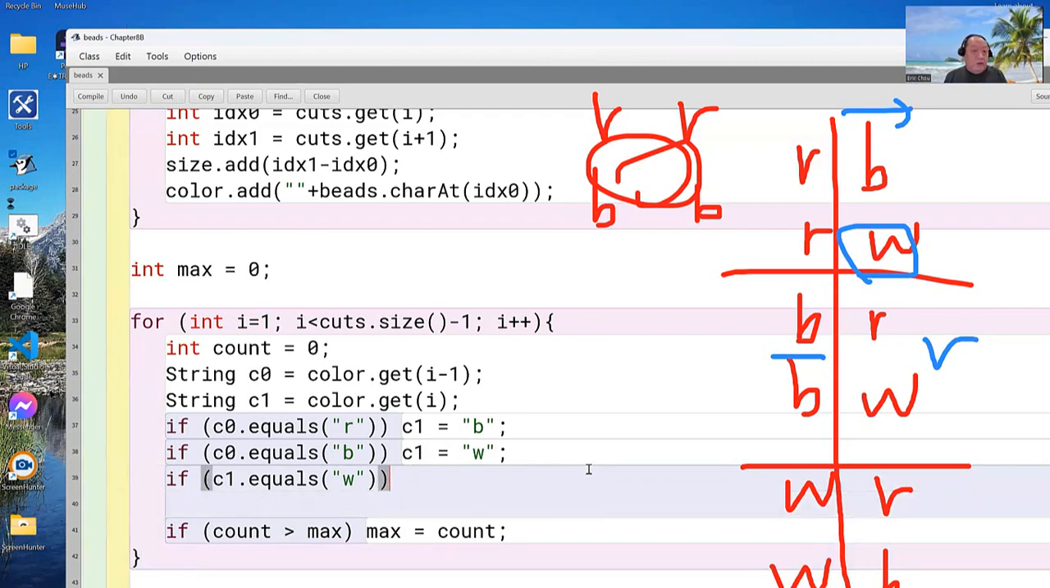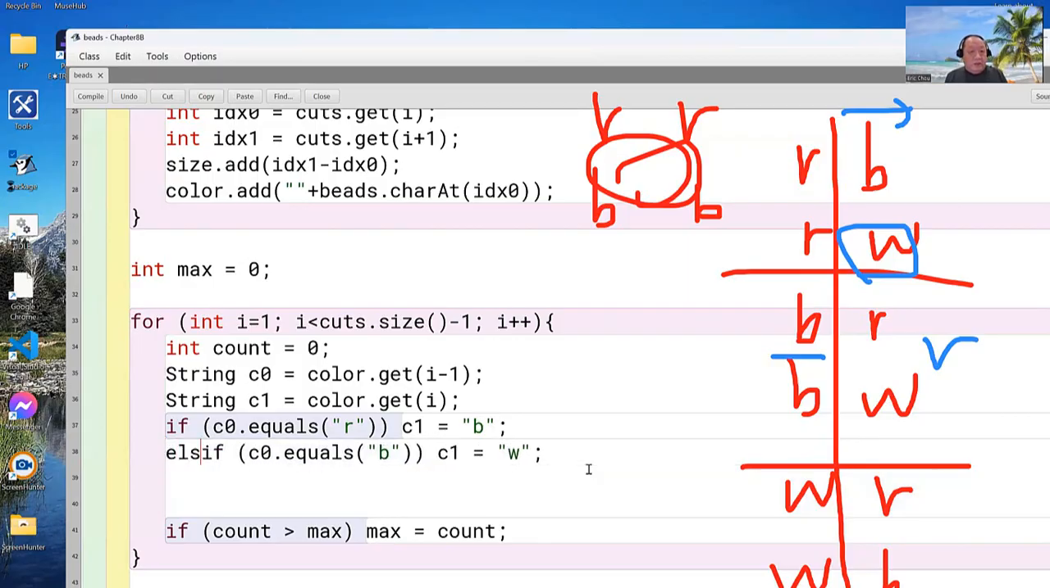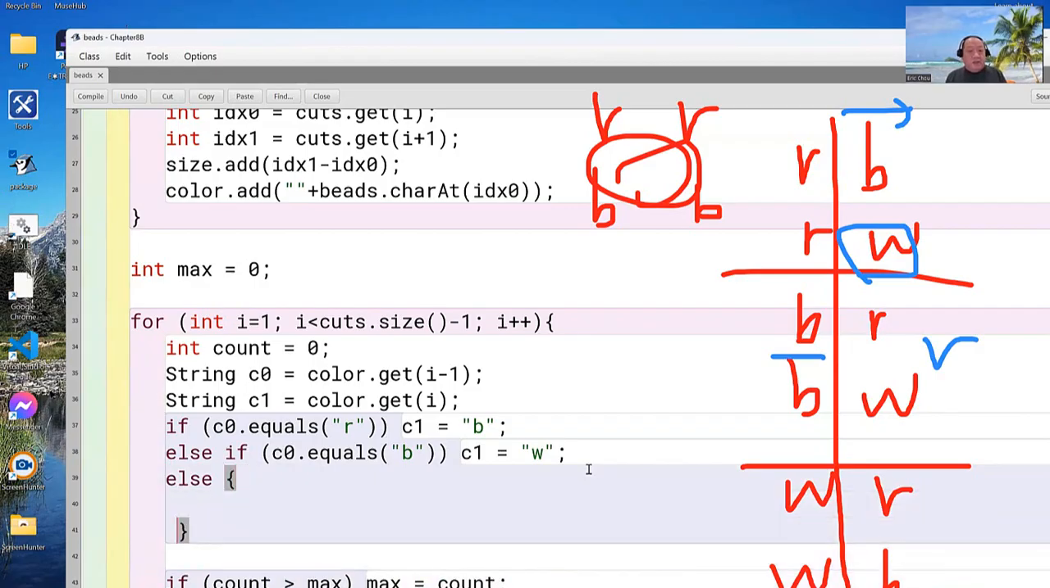Here you can use else, so you don't need to check the color again. This else part means that it's not red, not blue. It must be W. So when you have a W, then you check the right side color.